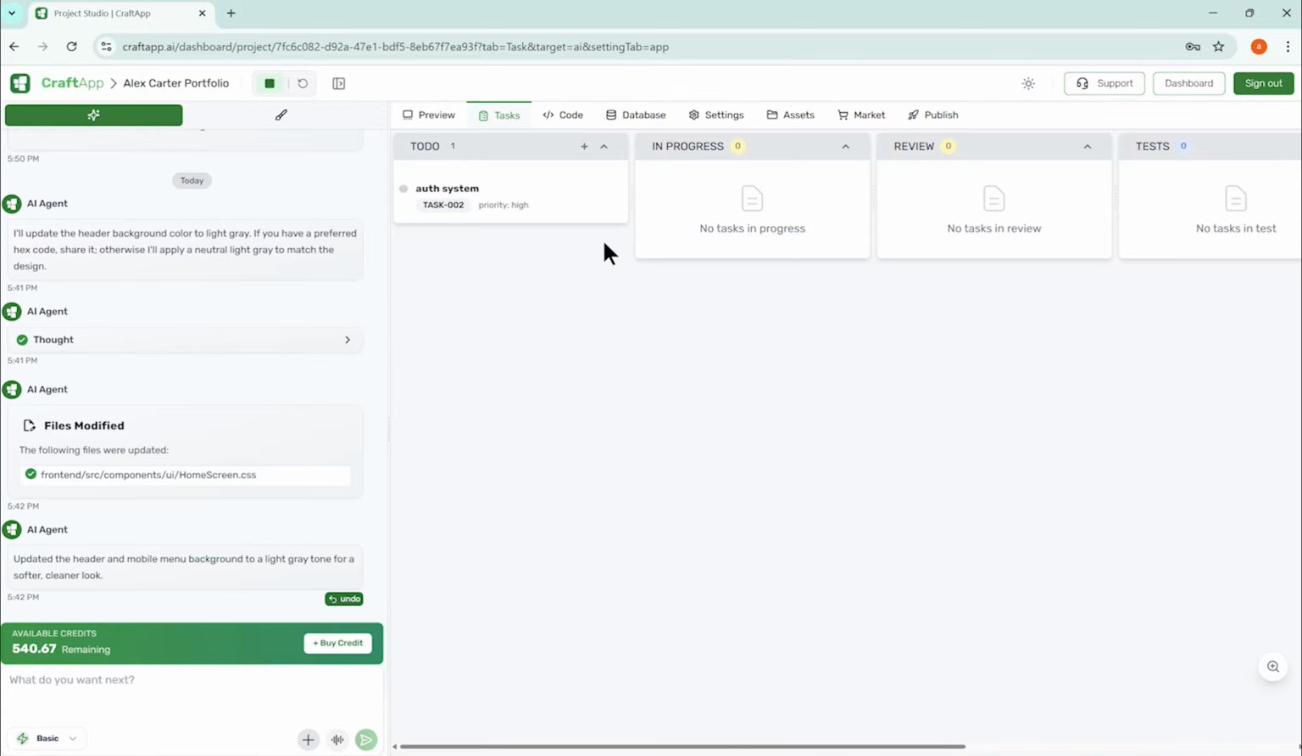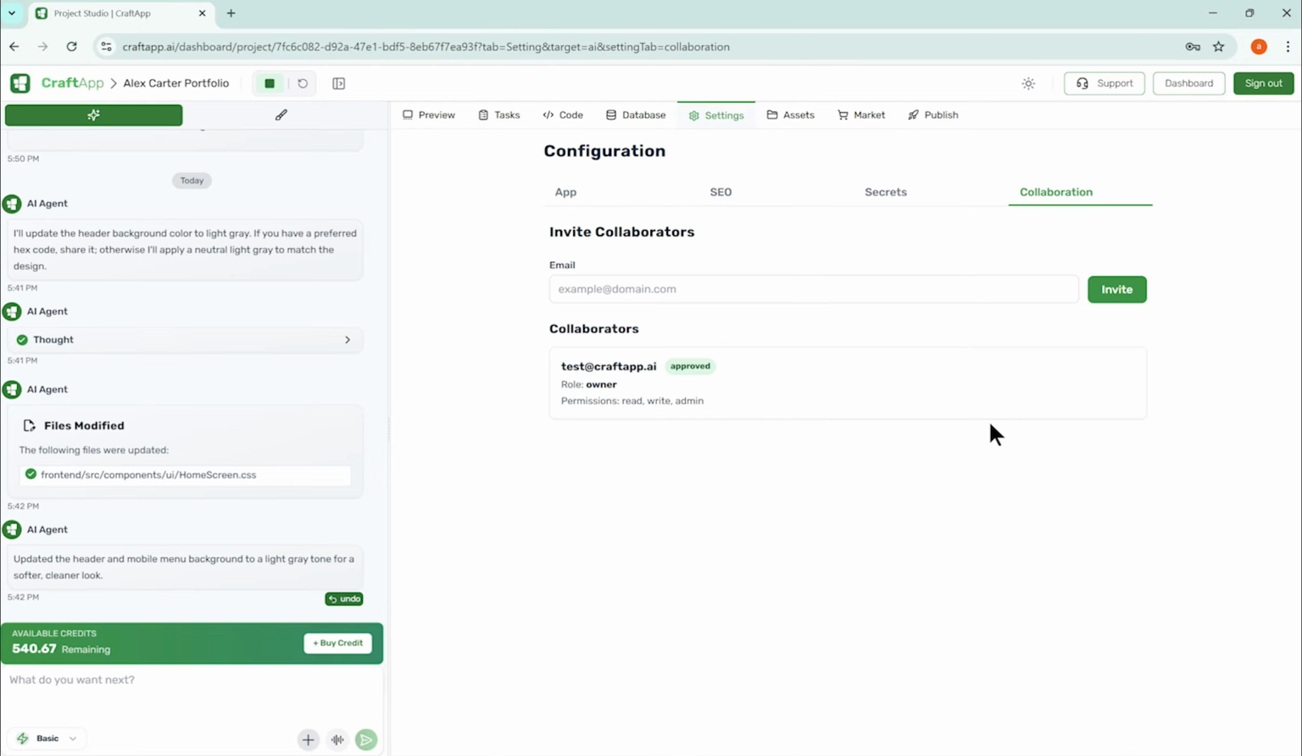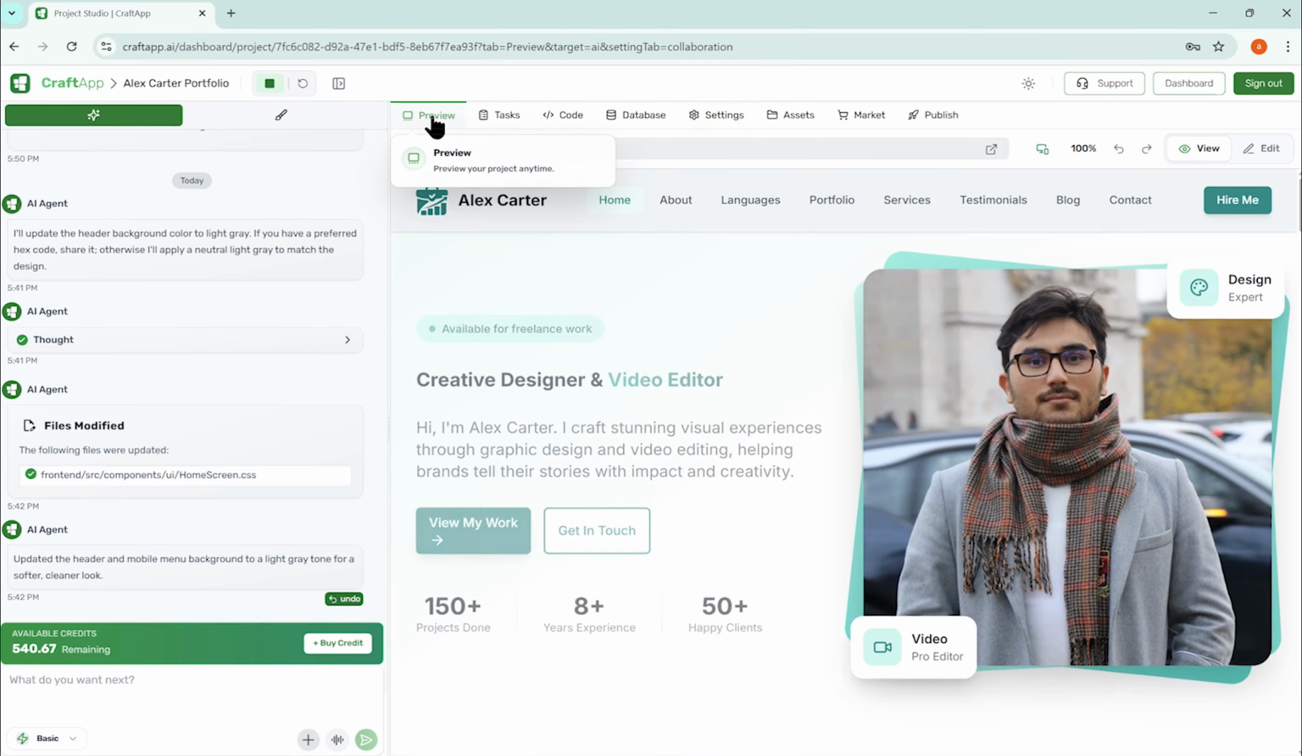I also mentioned the team here. If we go to the settings, we have a collaboration part as well, where you can invite other collaborators to work on this specific project with you. So you can invite them here, and then you both, or if there are other people as well, all can work collaboratively on this same project.